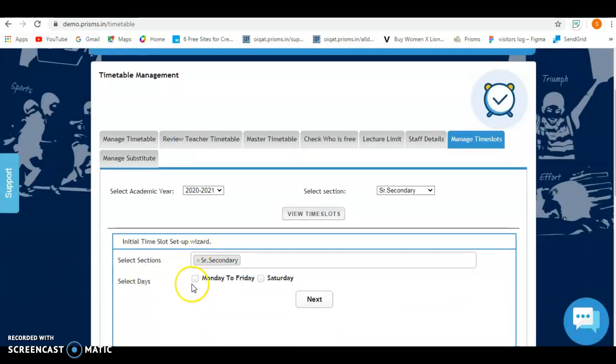So first, select the days, Monday to Friday. If you are going to have Saturday, then you can select Saturday. If not, you do not select it.